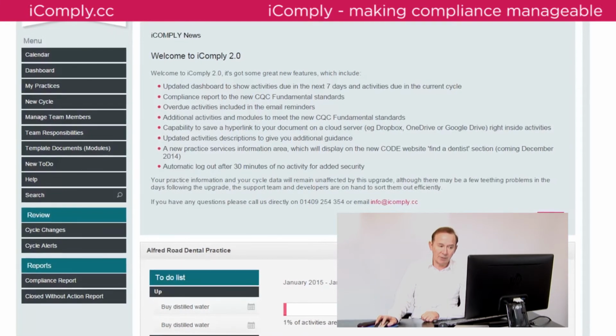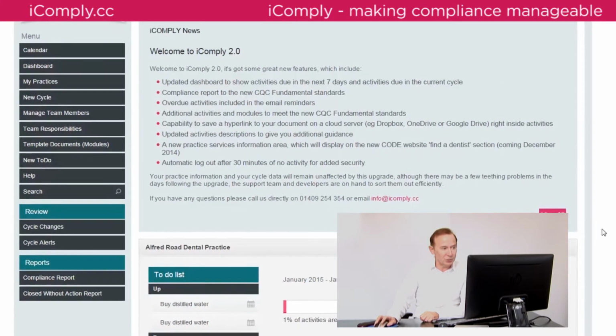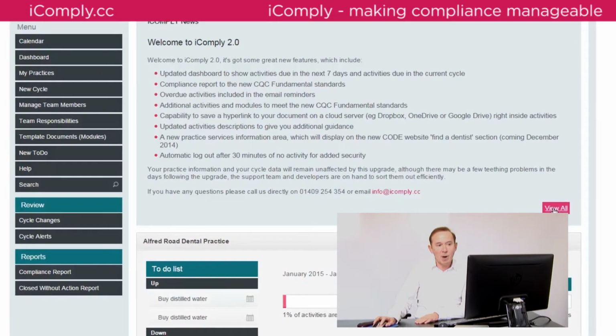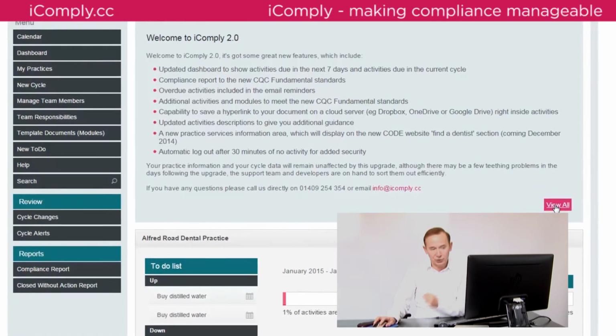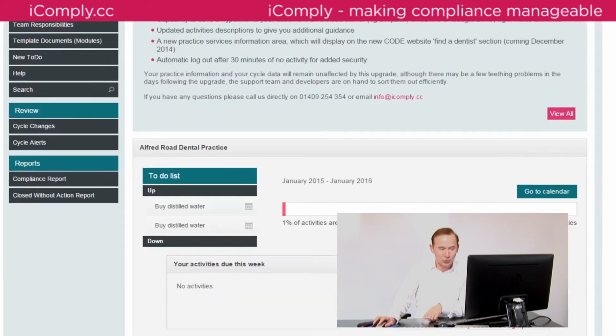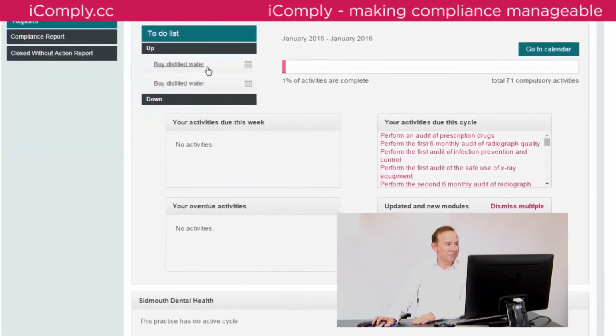So if there's a module down here that you've got to do something with, you'll see it in the news section. So that's where you should look. Keep an eye on it. And remember, view all will take you to previous news. There's not much previous news in this because it's the latest version of iComply. It's phase 2, so we don't have any old news in it.